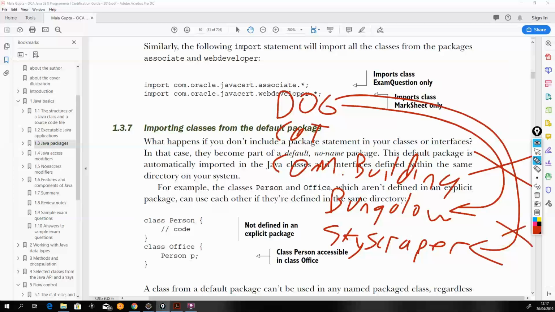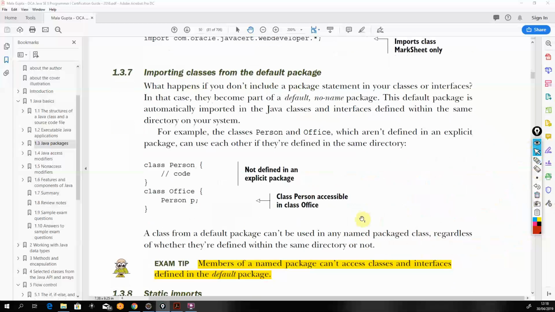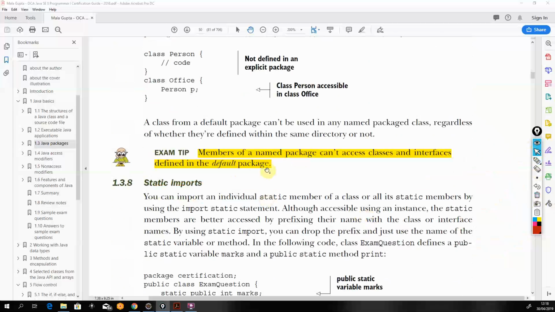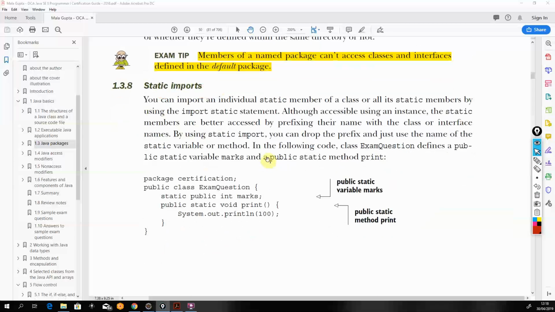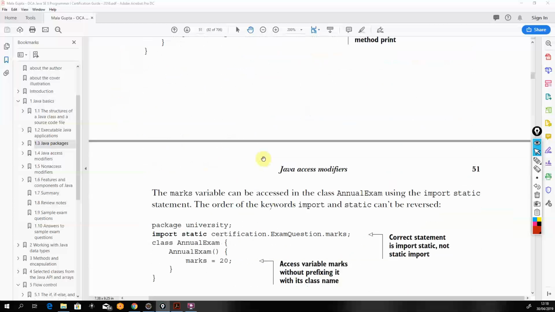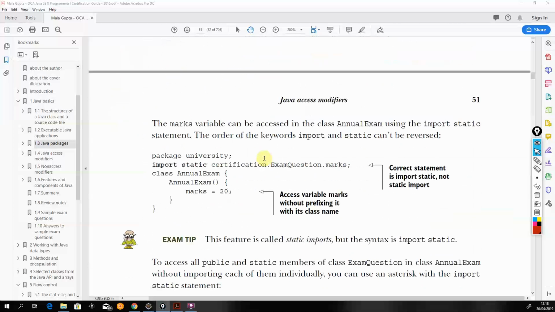So those are the two main reasons for packages. The first reason is putting everything together: all the employee stuff together, all the building stuff together, all the wages stuff together. Okay? The other reason is with importing. If you don't have packages, you can't import. Okay? Scroll down the screen. It says there, members of named packages can't access classes and interfaces defined in the default package, which is exactly what I said. Now, statics, when you import statics, that means you can only access the statics.